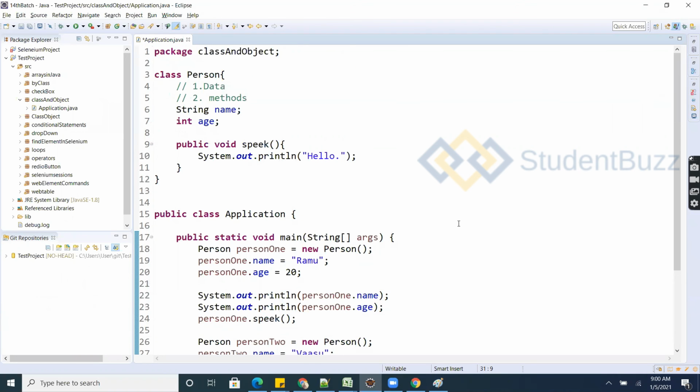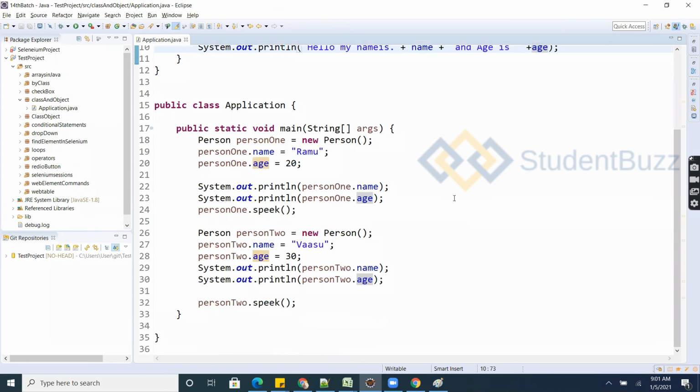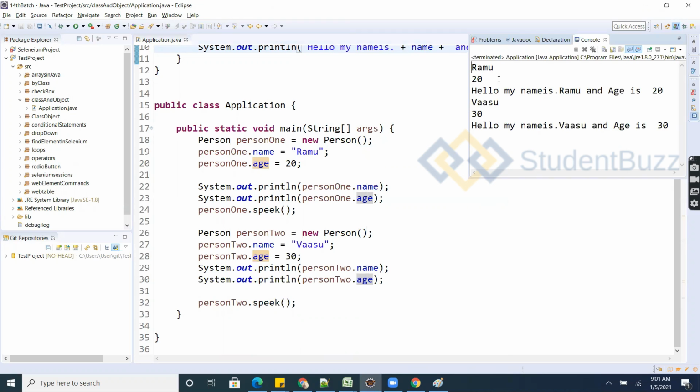So here I'll say hello, and my name. You can keep it simply here itself. The name keyword comes. Okay. And concatenate this. You can run it now. Hello, my name is Ramu and age is 20.